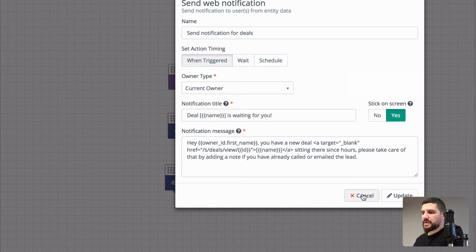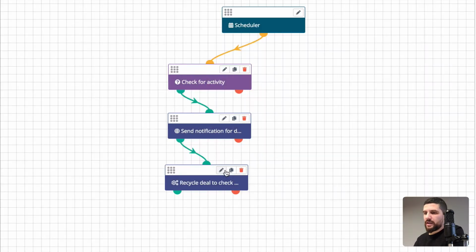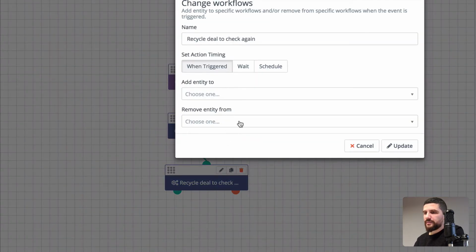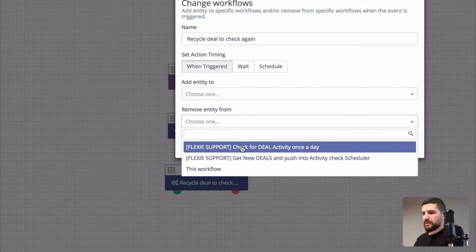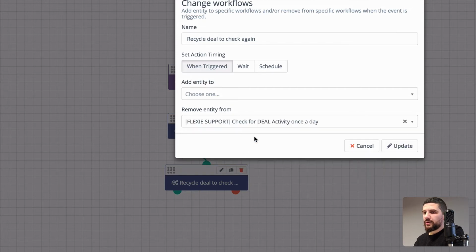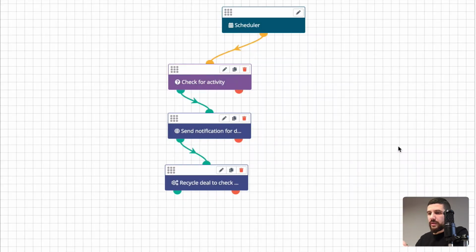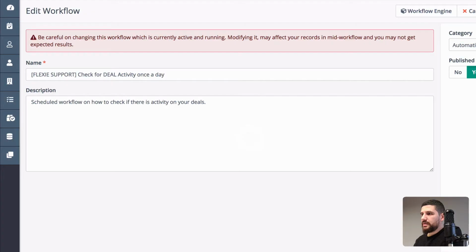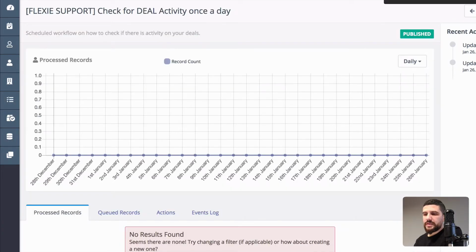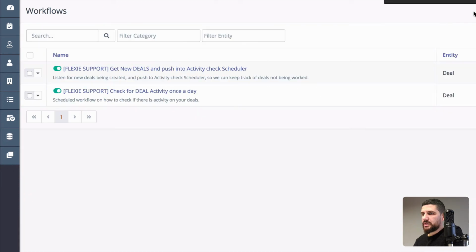I have set this to yes, and then at the end you just recycle the deal, like you can remove and enter again. So you make sure that the next day the same notification will be sent, because they obviously have not worked the deal. So I think this is part of your sales structure, and you must have this kind of thing.